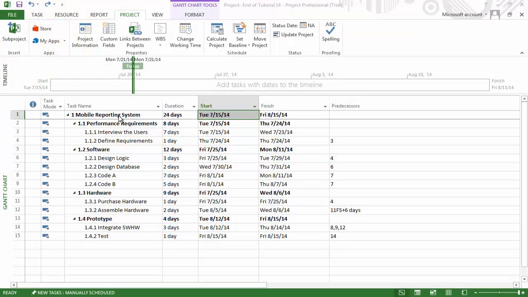In this tutorial, I will demonstrate how to select a start date for your project. Here we have our mobile reporting system project, and our current start date is July 15th, 2014, which happens to be the date in which I created the first draft for this project. Let's assume the project will actually start on January 4th, 2016.